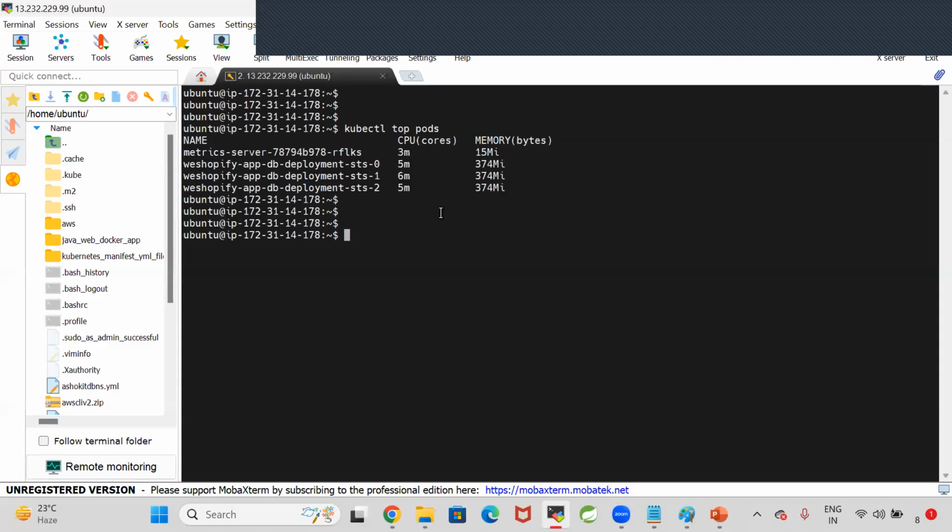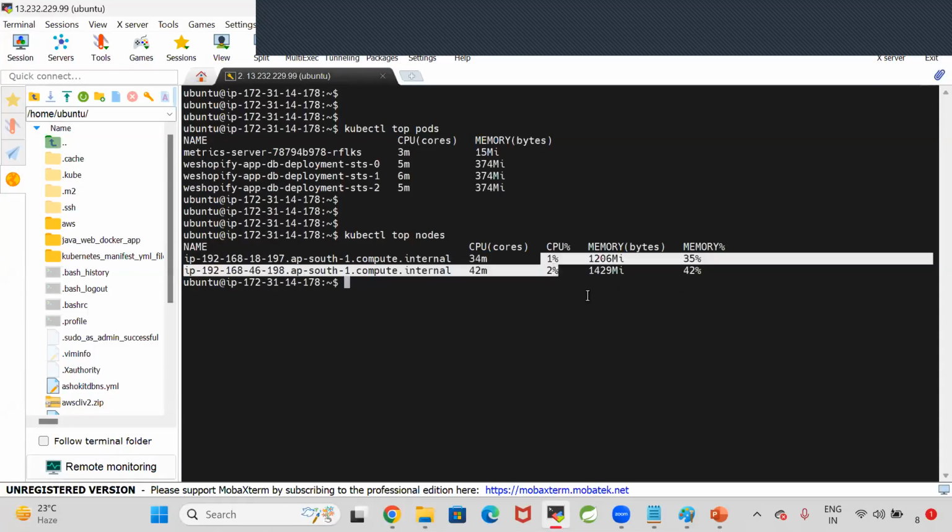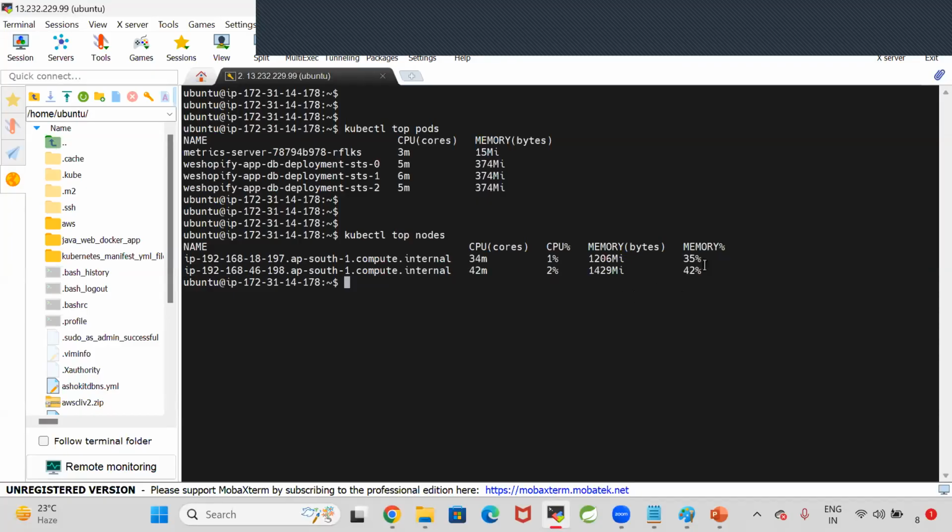By using a Helm chart. Now similarly, let us go for kubectl top nodes. When I run kubectl top nodes, it shows what nodes are available, how much CPU is utilized, how much memory, and the memory percentage. So the top nodes information and the top pods information we are able to get with the metrics server.